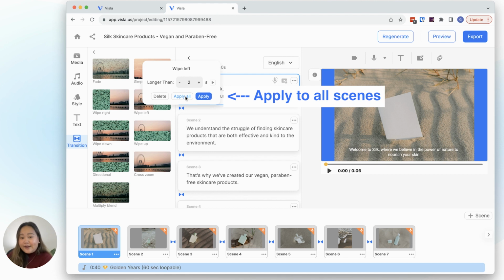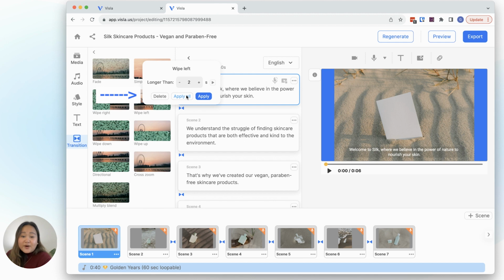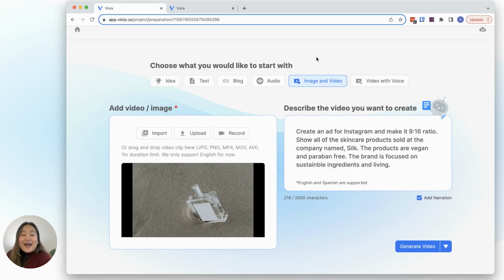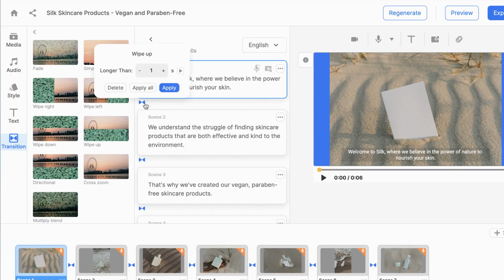You have the option to apply all, meaning this transition will be applied to each scene, or if you don't want a transition, simply delete it. Our AI will include recommended transitions for video montages. However, if you want transitions for videos that start with an idea, text, blog, or audio file, you can manually add it just like we did before.